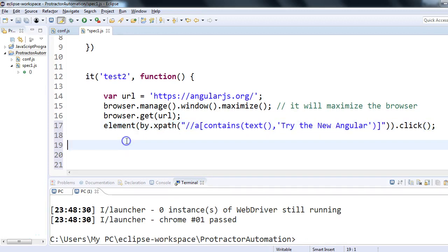Okay, so it's pretty simple. I have used the element method. In Selenium we had driver.find element, so in Protractor we have simply element, by dot Xpath, the Xpath of that particular button, and we would like to click on this, right? And I think that's it. So this is our test case 2.